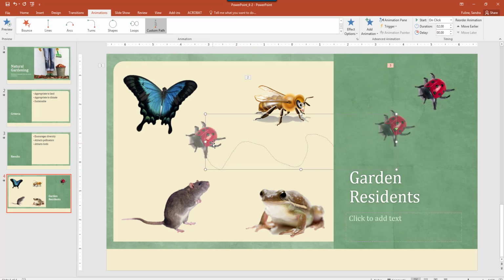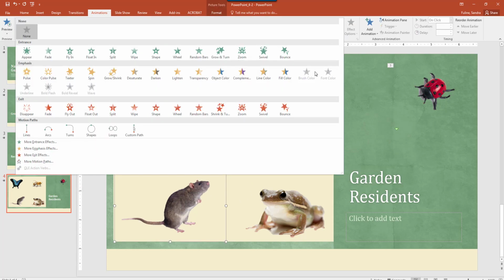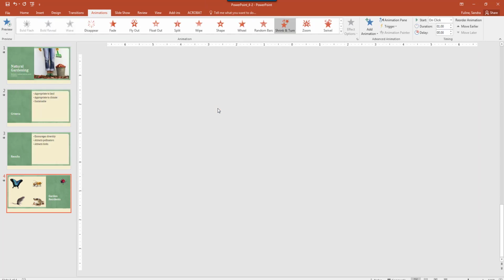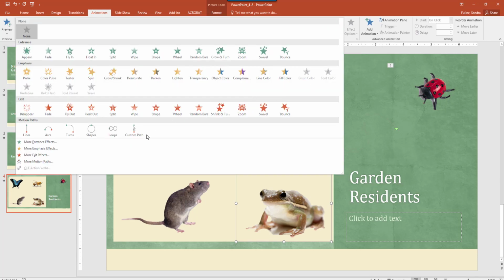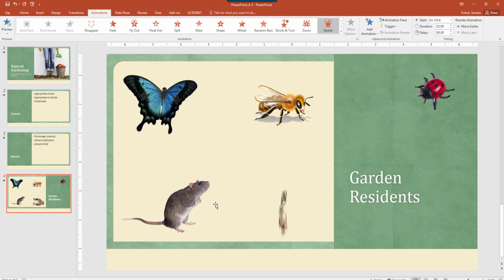And there's the ladybug. And we're going to apply the shrink and turn exit animation to the mouse. And we're going to click on the frog and apply the swivel exit animation. And then this will complete objective 4.2 practice tasks.